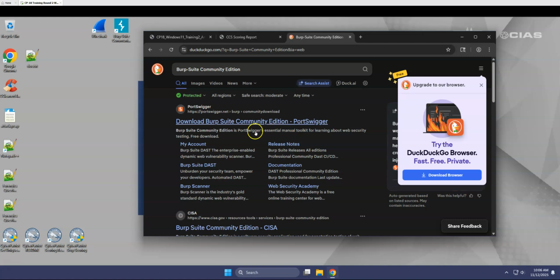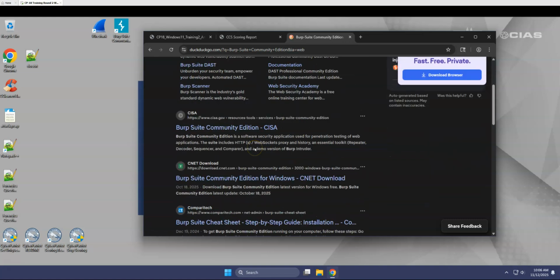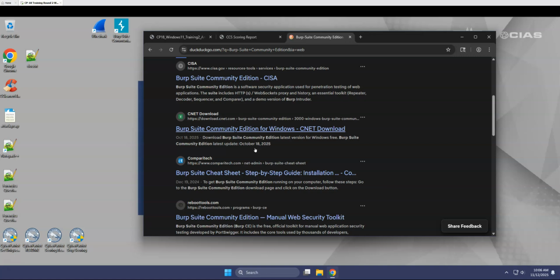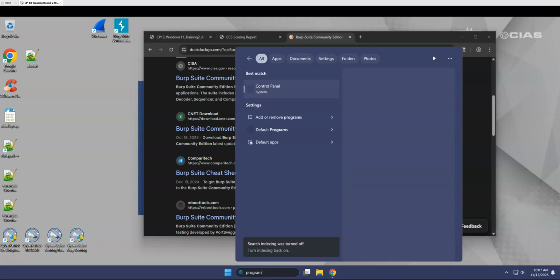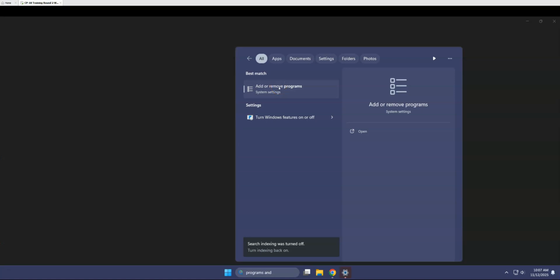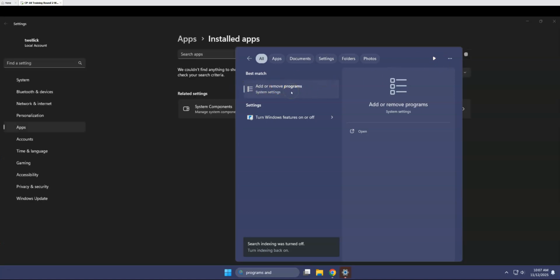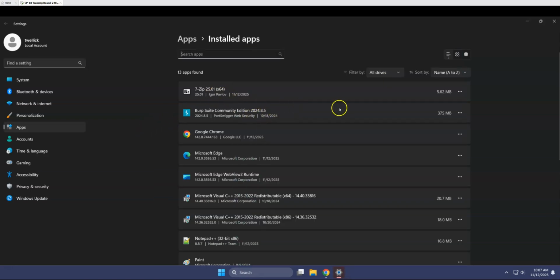Blurb Sweep Edition is a manual toolkit for learning about web security testing. We don't need that. So we're going to go into program files again. Programs. And okay, add or remove programs. Uninstall that. Yes, we're getting rid of that guy.